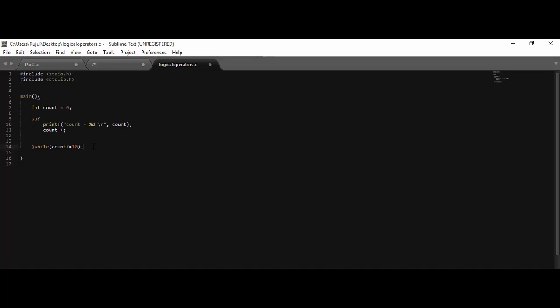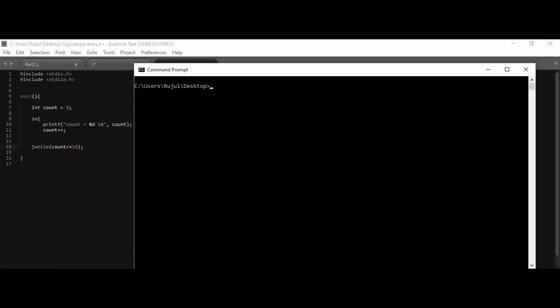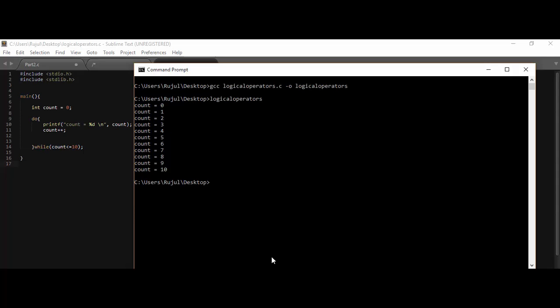I know if you're confused, that's fine, don't worry about it. I'm going to clear everything up. Let's make sure we save it, compile, execute, and look at that. Now it started from 0, printed 0, 1, 2, 3, 4, 5, 6, 7, 8, 9, 10.